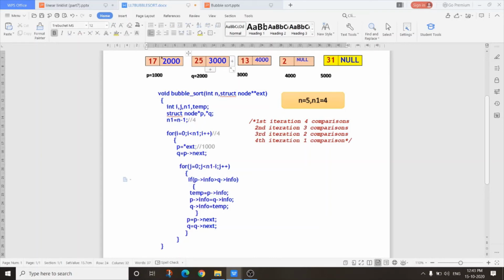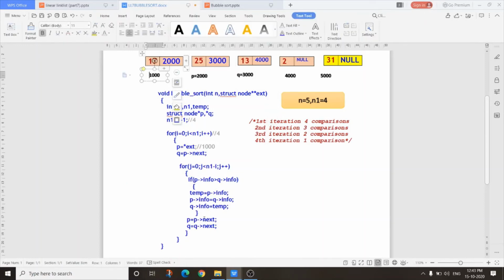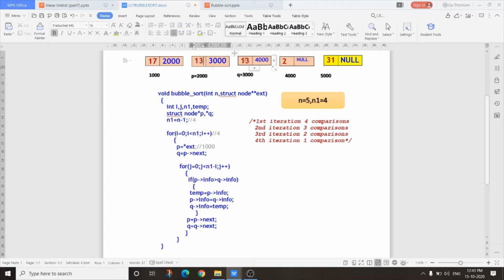So first time P is 17 and Q is 25. Is P arrow info greater than Q arrow info? No. So no swapping is required. Then P equals P arrow next, Q equals Q arrow next. So this is Q and this is P. Now check again. Is P arrow info greater than Q arrow info? Yes, P arrow info is greater than Q arrow info. So swapping is required. It is 13 and it is 25 now.